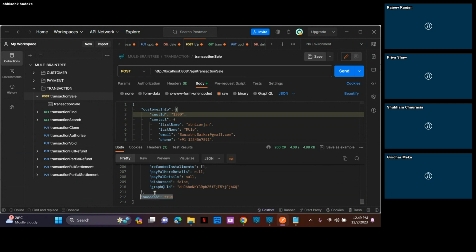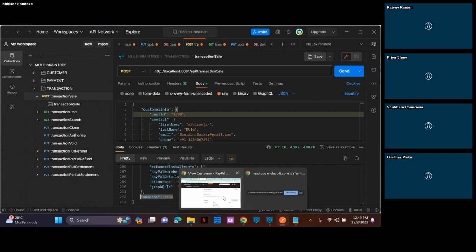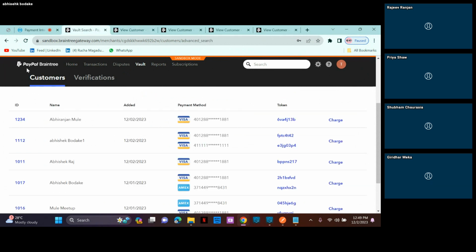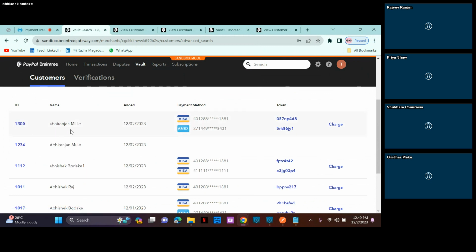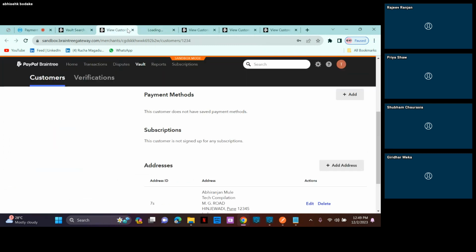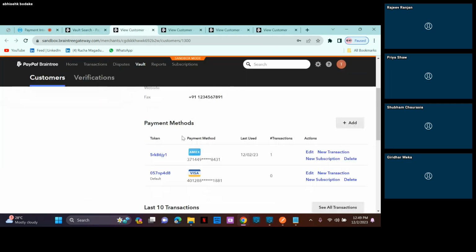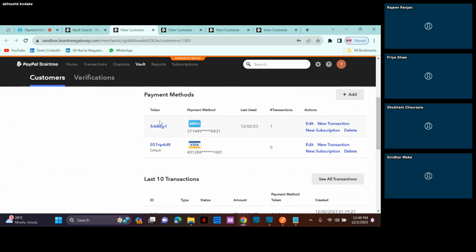We see that the flow has been successfully executed. Let me take you through the vault. As you can see, there is a customer created, Aviranjan Mule, with the new ID 1300. So here, as we can see, there is a payment method that has been created.